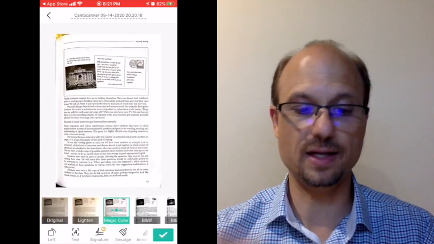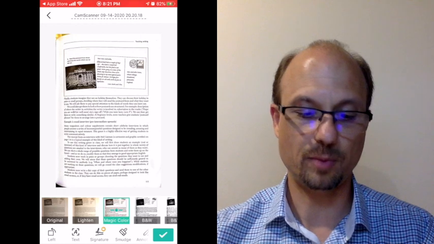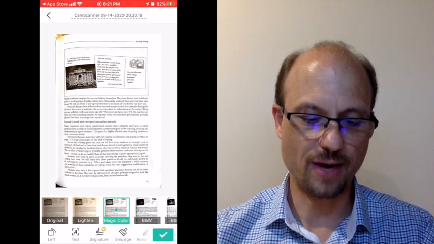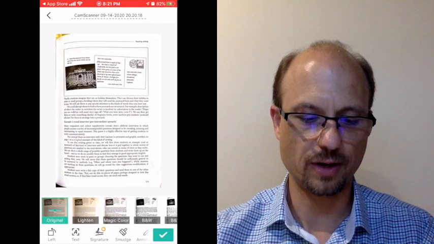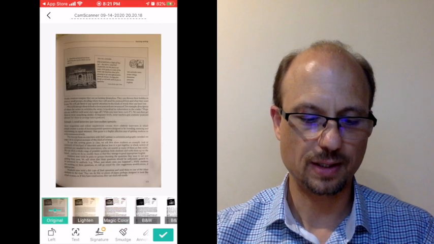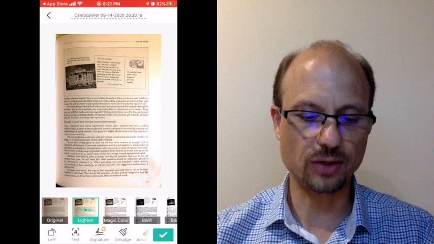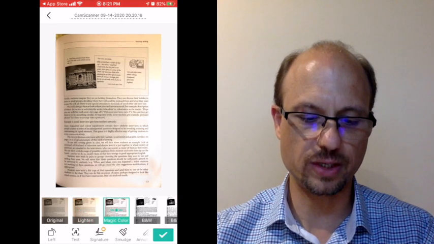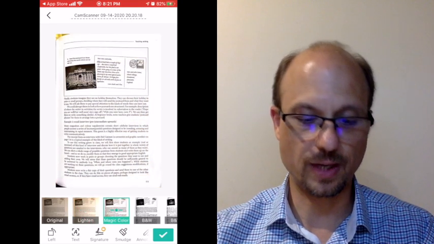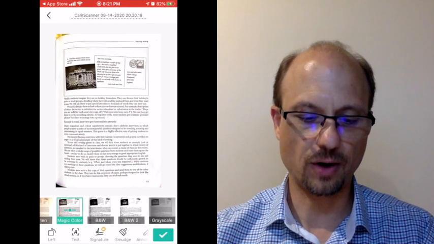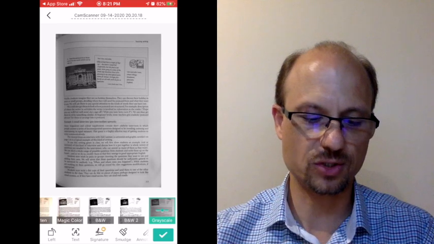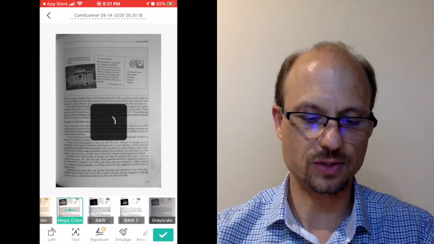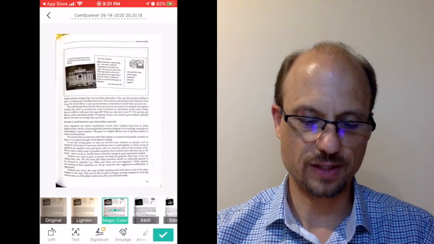So I'm going to scan that, and as you can see, it looks actually pretty good. It looks black and white. It's not in gray. If you don't like how it looks, or if there's a different effect that you want, you can choose one of these other options here, either original, lighten. Magic color is the default, the one that you usually would use. That's the one I recommend using. But there are other ones as well, black and white 2, and grayscale. If for some reason a picture doesn't show up properly, you can always use a different option there.